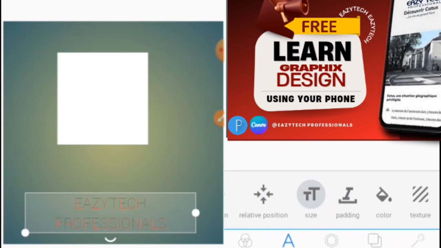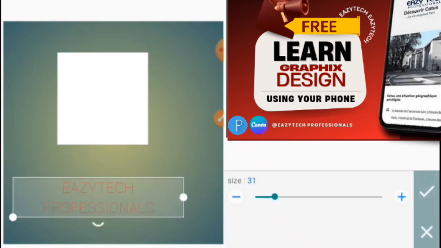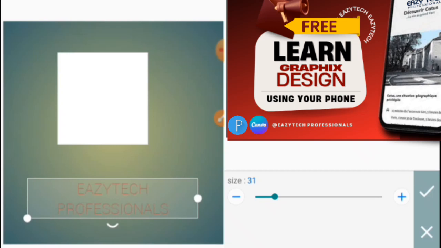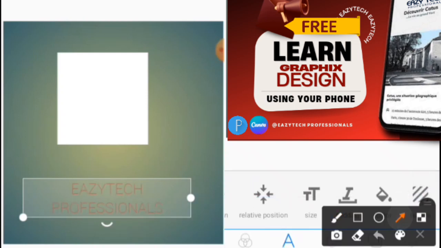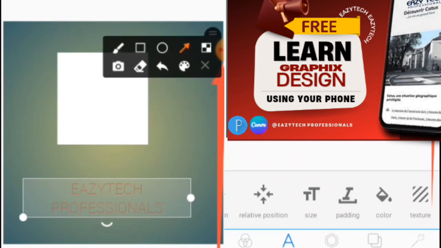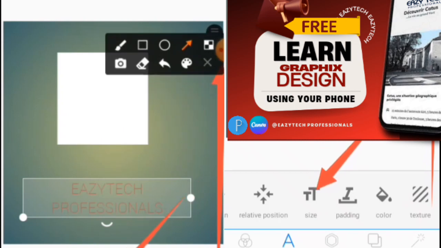Then this is your size, to size your test or your object. If you don't like the size, instead of reducing it on your own, you can actually come on to this size. Are you seeing it? You can click on this size to resize it to your taste.